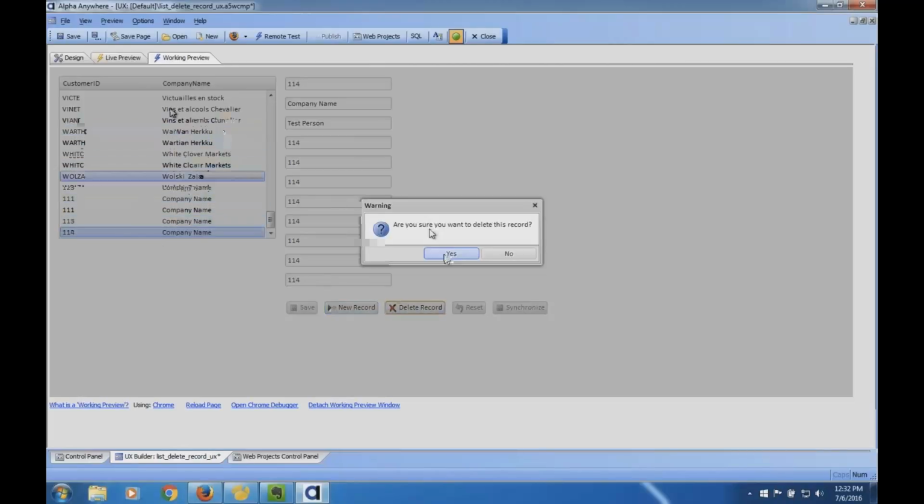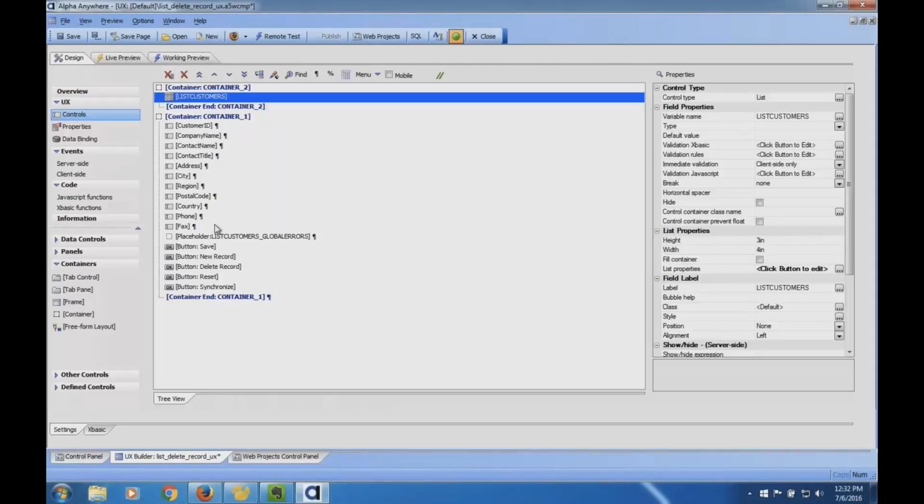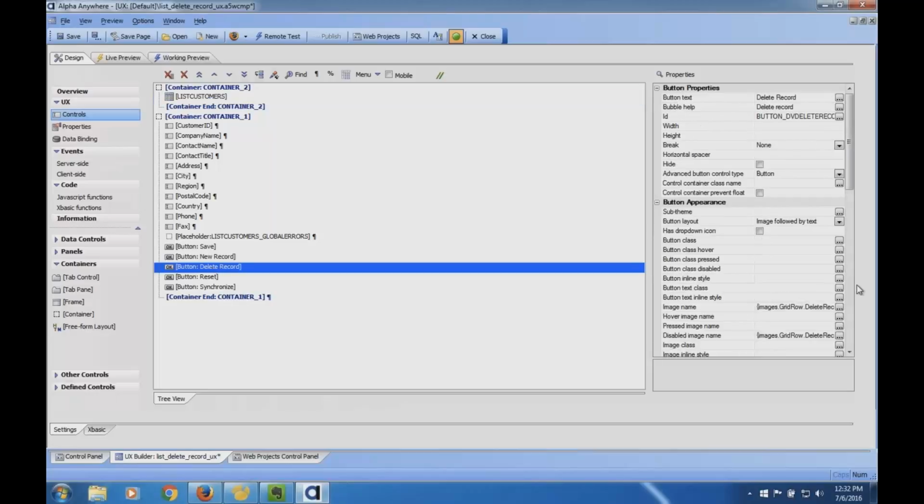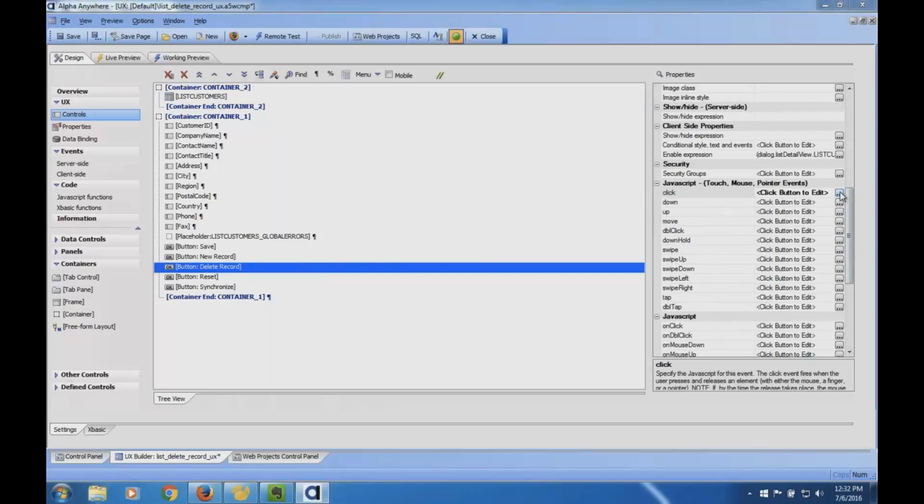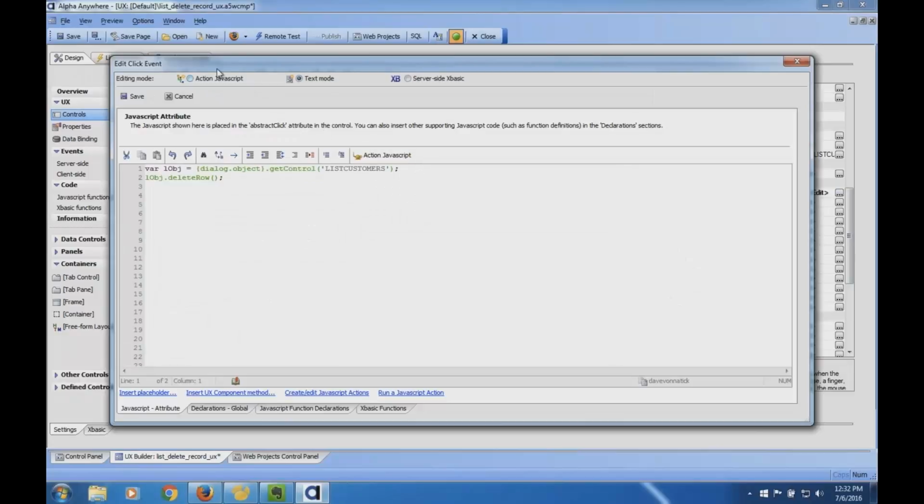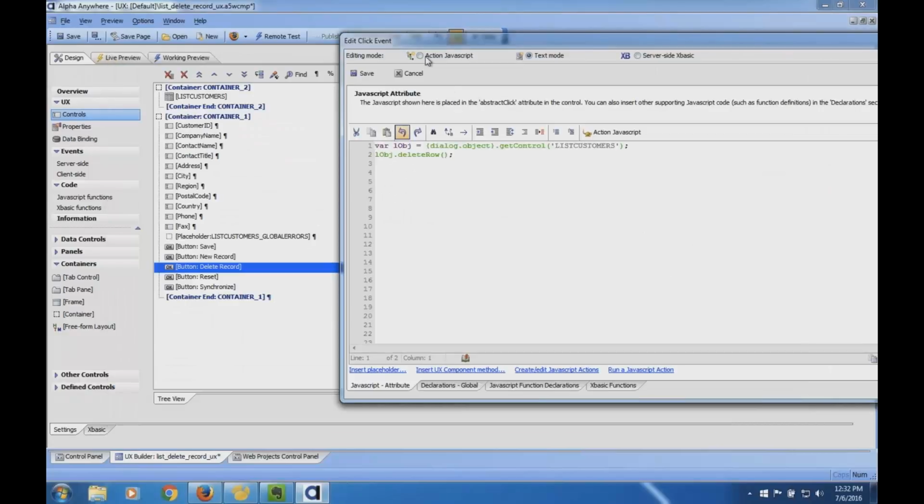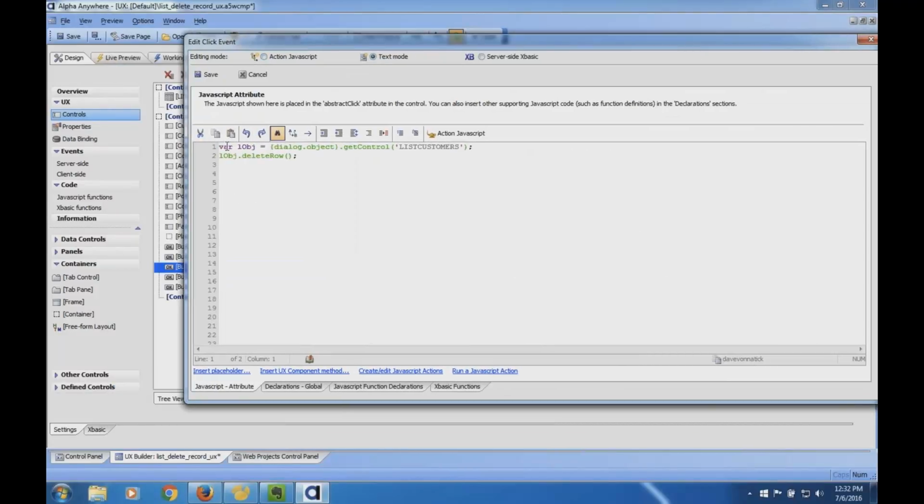Now, let's go ahead and look at what's going on behind the scenes here. So if I go to delete record right here, I can go in here and you'll notice that this is the JavaScript that's occurring when I delete this record. So what it's doing is, and I'll walk you through this step by step, the first thing it's doing is just getting a pointer, an object pointer, to the list control.